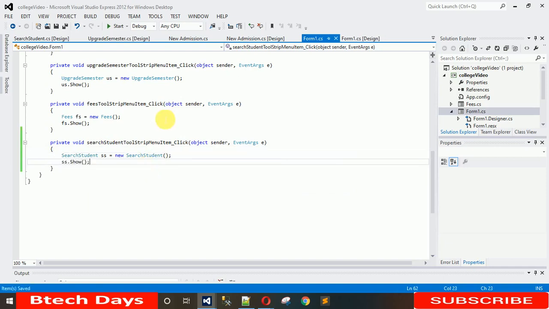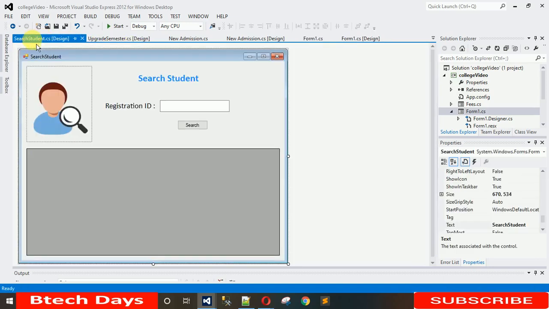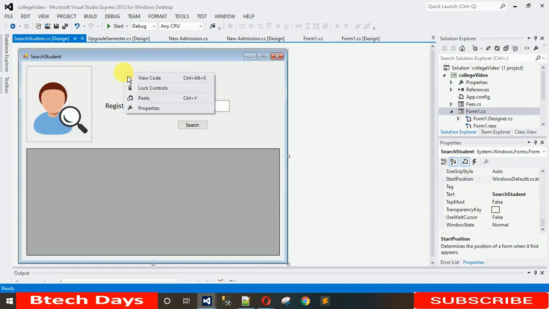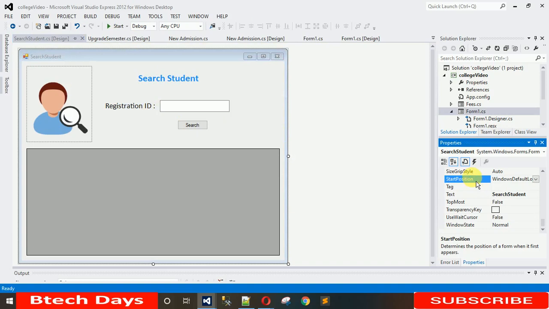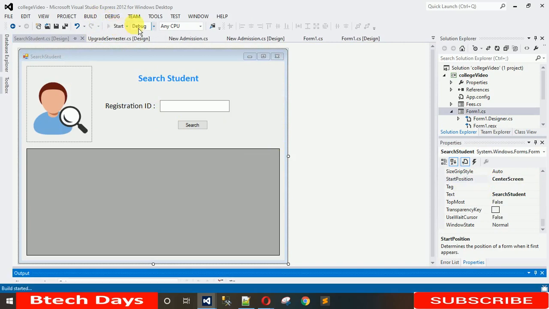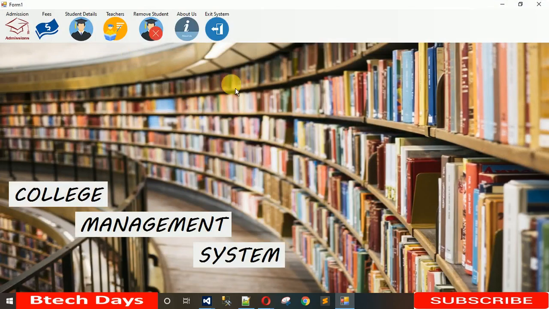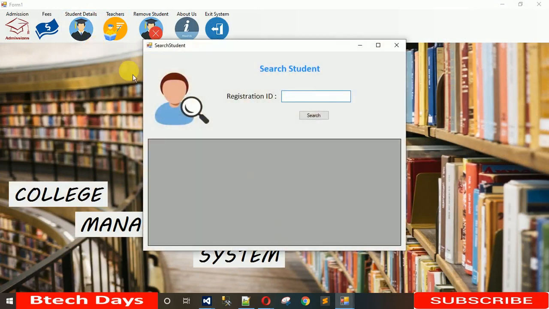Now when we click on that button, this form will be popped up, but what I want is this form needs to be in the center. So just go to start position in this form's properties, and here you can find the start position. Click on center screen and just Ctrl and save. Now when I click on the search student, here you can see this.